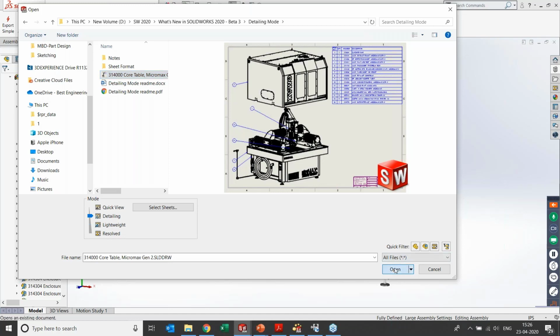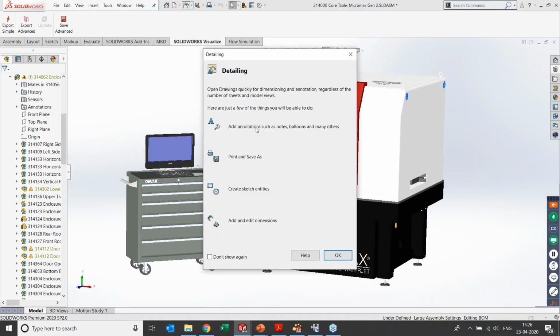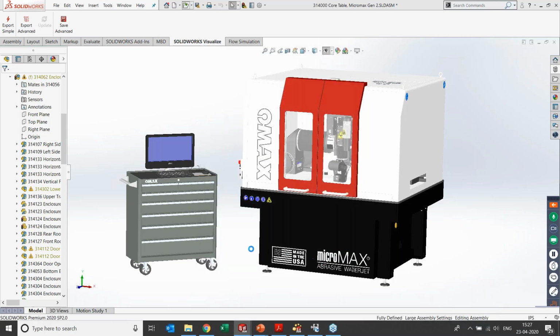So detailing mode is one such very important tool, where you can directly open your very large drawings within no time and make some edits, like adding annotations, notes, balloons, and so on, and printing, saving, etc., for that matter. And even without opening the complete model, you can directly open this particular drawing.